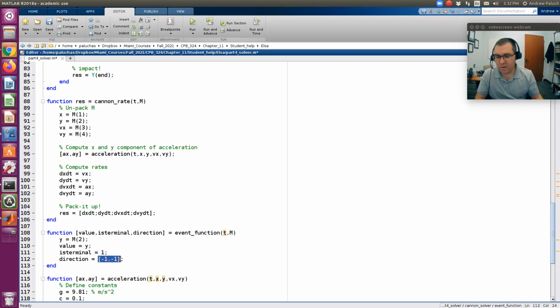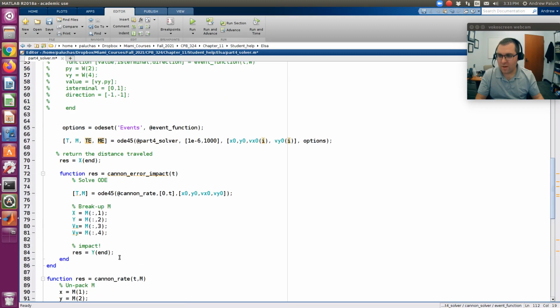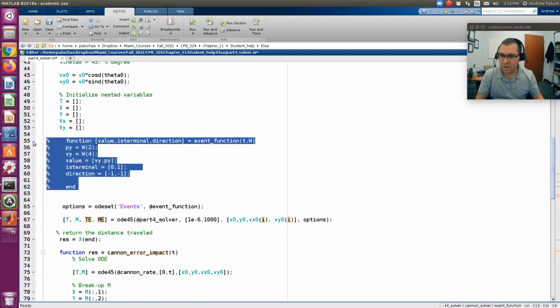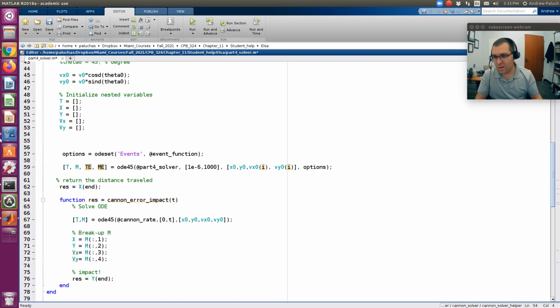And then direction could be -1, 0, or +1, depending on whether that quantity is decreasing, increasing, or I don't care when that event happens. So in this case, it should be on the descent, so -1. But if you weren't sure, you could just make it 0. Now with the event function up here, I can define my options just as I did. Let me clear this out just for space.